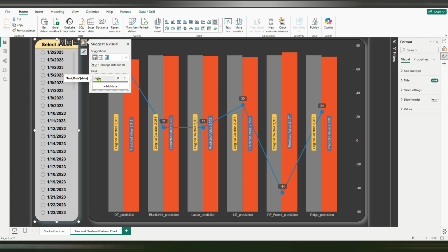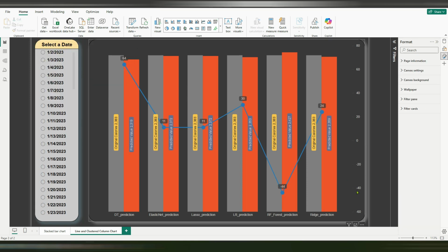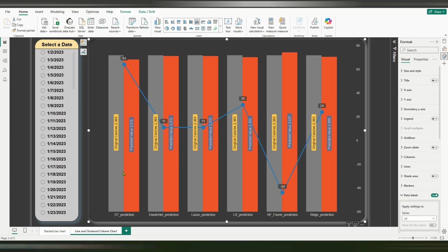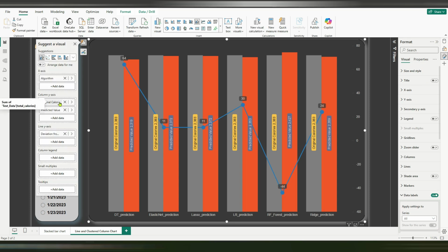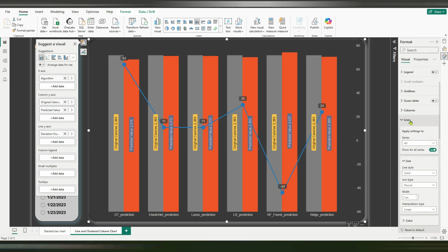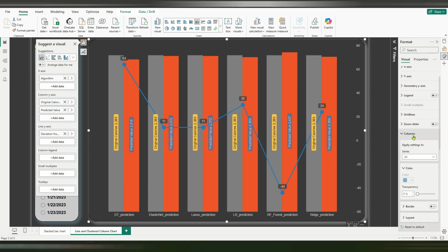This is the second report page. You have a slicer on the left, and also a line and clustered column chart on the right. I've gone ahead and added data labels and such, so that whenever the user makes selections on the slicer, those values also will change. This is a line and clustered column chart. Like I said, I've made changes to the color and all.